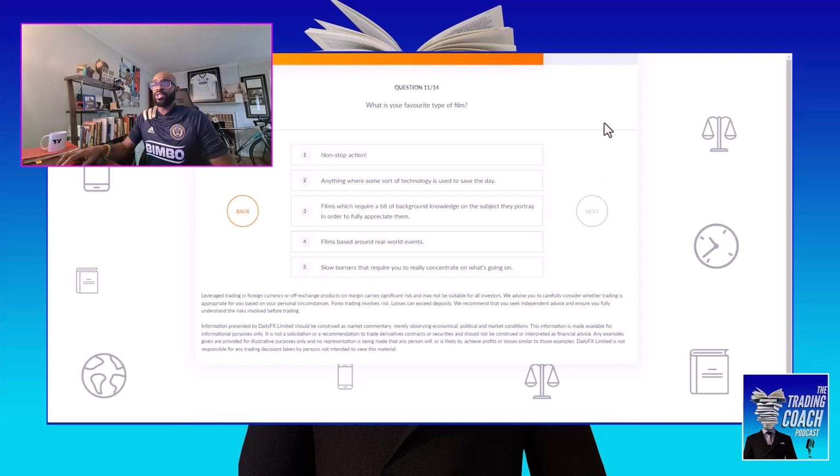Number 11, what is your favorite type of film? Non-stop action? Yeah. Anything where some sort of technology is used to save the day? Yeah, maybe. Films which require a bit of background knowledge on the subject they portray in order to fully appreciate them? No. If there's one thing I want to do with a film, I don't want to let a film turn into work, right? So I'm not going to do research so I can watch the film. I want to be dumb-brained when I watch a film, or I want you to tell me what I need to know, right? So you movie makers out there, if you're going to make a film that Akil wants to watch, you better tell me what I need to know before that film starts. Don't expect me to do any research and work before the film.